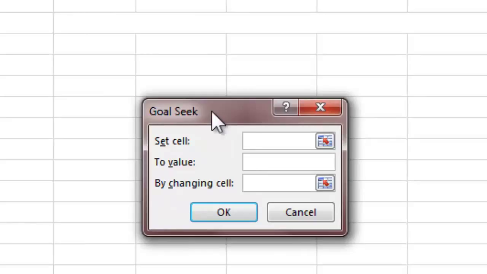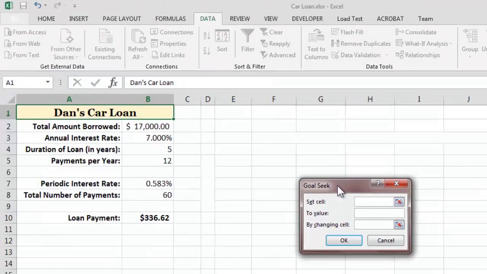The first input value is the reference to the cell where we want our desired answer to appear. The cell should contain the formula in which we are interested. In our current example, we are interested in achieving a loan payment of $300 per month. Cell B10 on the worksheet contains the formula which calculates our loan payment. So I will select cell B10 as the Set cell.